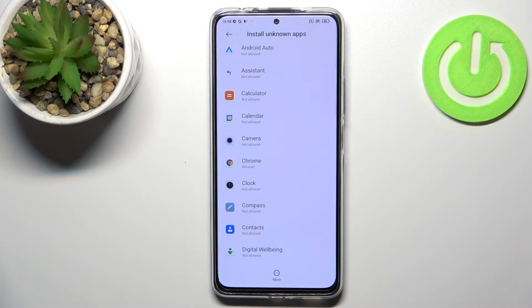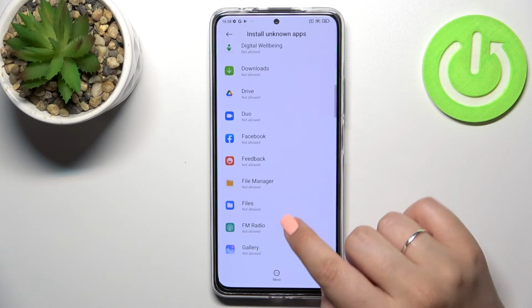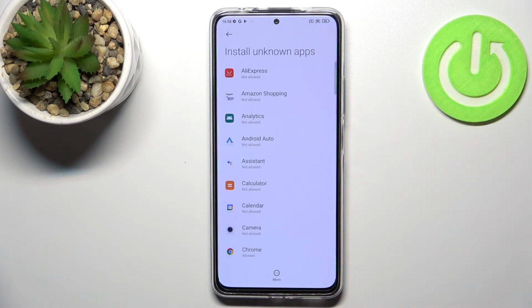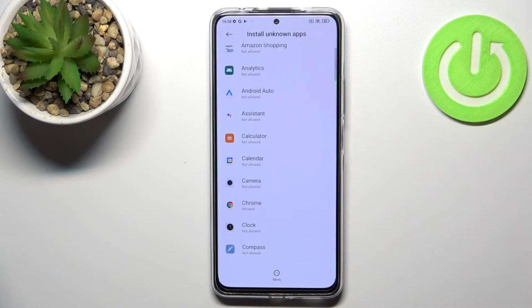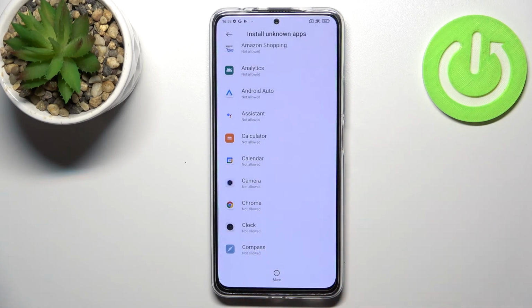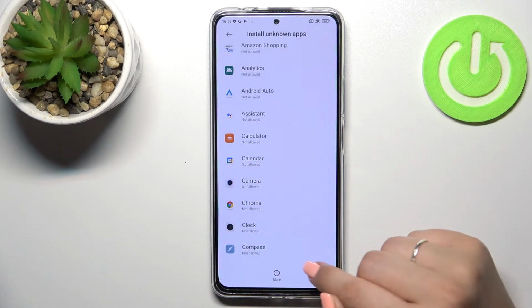Of course, it will work the same with all other apps, so for example, I don't know, the calendar, any other browsers, the Google Drive and so on. Of course, you can remove all previously given permissions, just tap on it and tap on the switcher again. And after getting back, you can see that Chrome is not allowed to install anything.